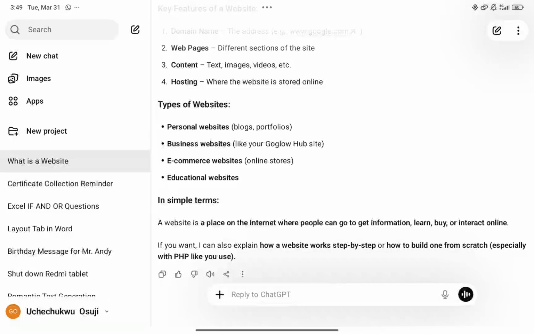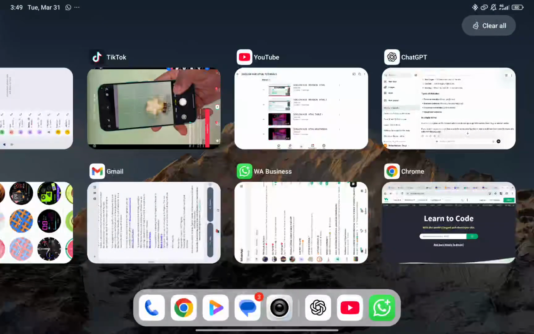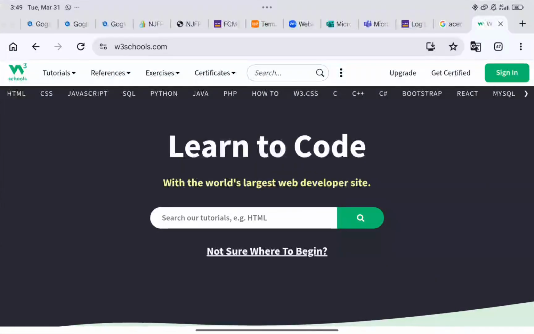Web applications also support payments. We'll talk more about that in our subsequent courses. All right, so let's move ahead. Let's continue with W3Schools.